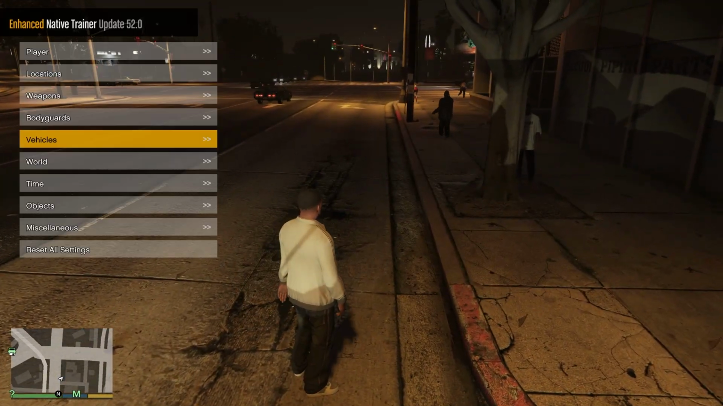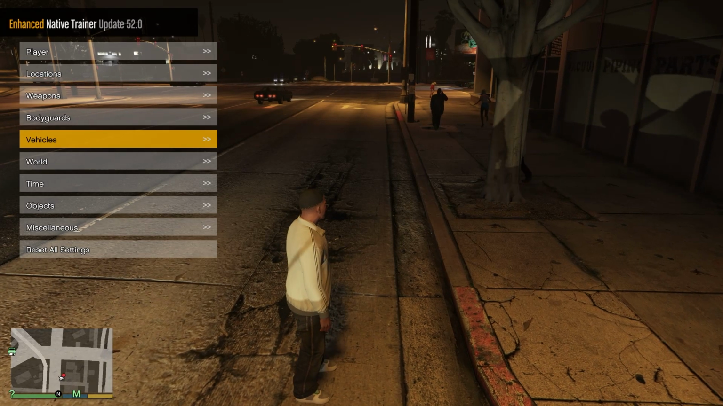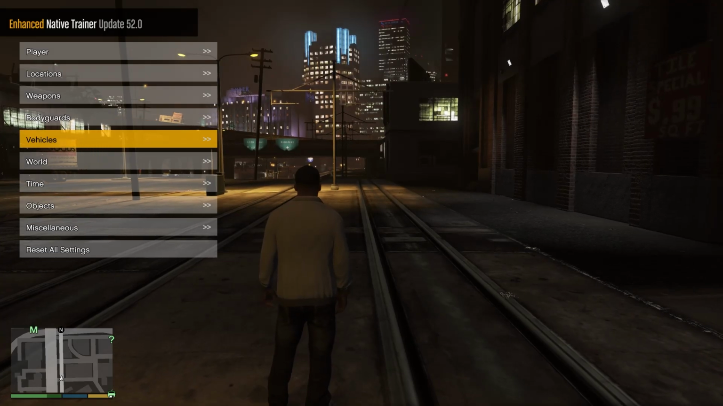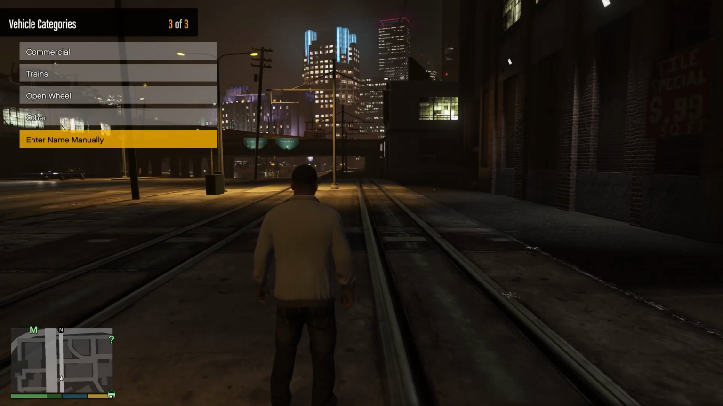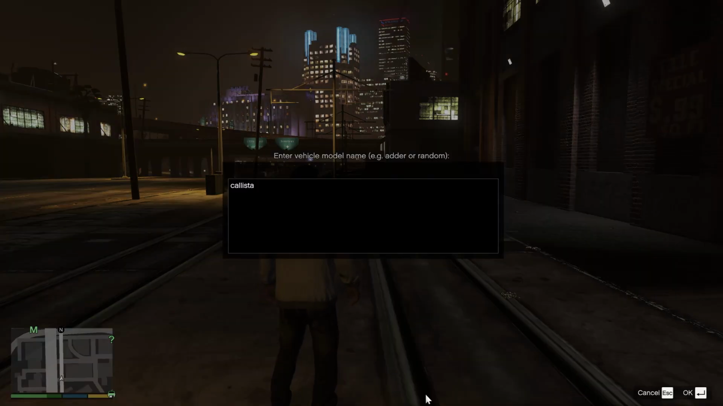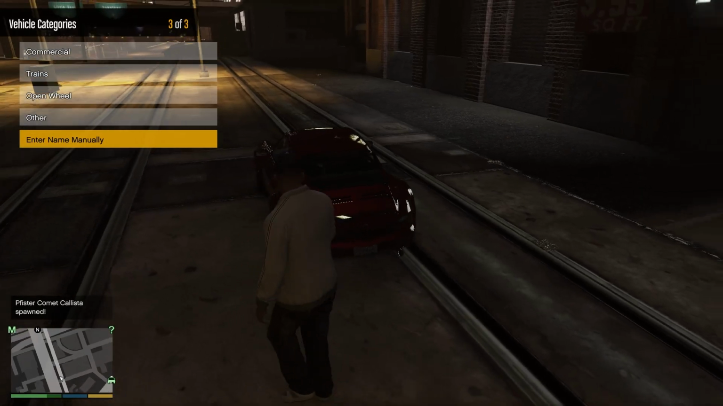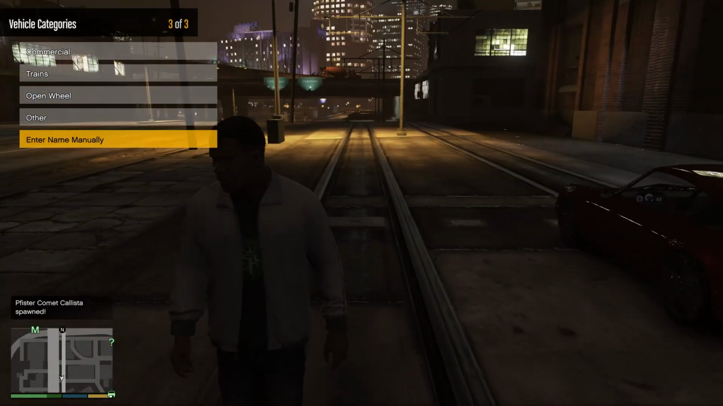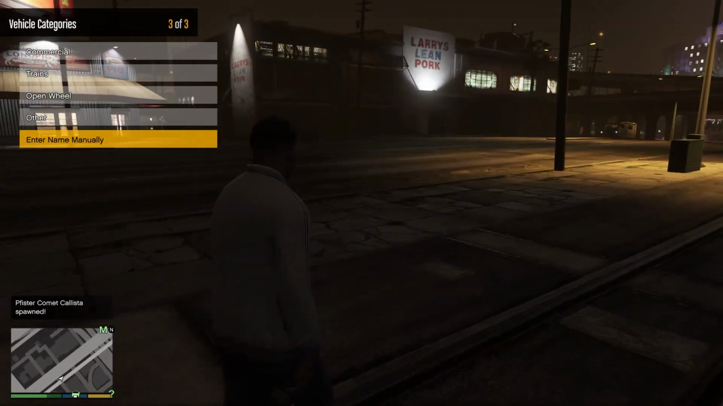So F4 for this menu in particular is to open it, and then I use the vehicles. If you can't find them, you just want to go ahead and go to enter name manually. And you see I already typed it, Kalista, and it spawns perfectly fine. I'm just going to install one more, works perfectly fine.